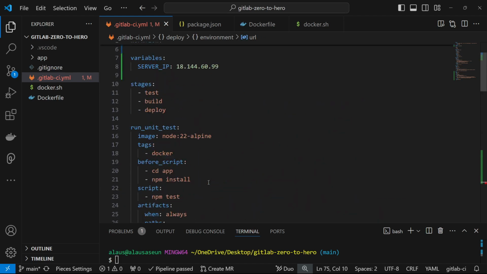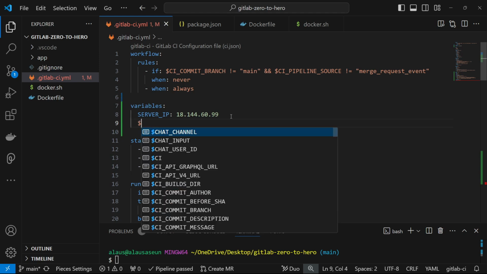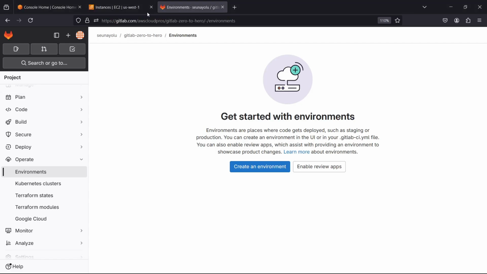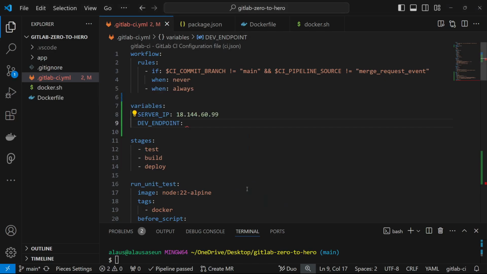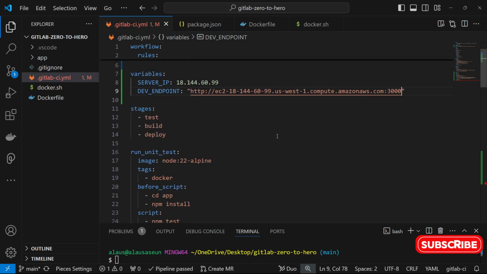So let's create a variable for that. I'm going to say, let's call it dev, so we can call it dev underscore endpoint. Let's call that dev endpoint. What I'm going to do is go to my instance and use this public DNS right here. I'm going to grab that and put that between curly braces like this. I'm going to put HTTP at the beginning like this. And of course, I know that my application is going to open up on port 3000, so I need to put the 3000 here as well. So this is going to be the URL that will be available in that environment.